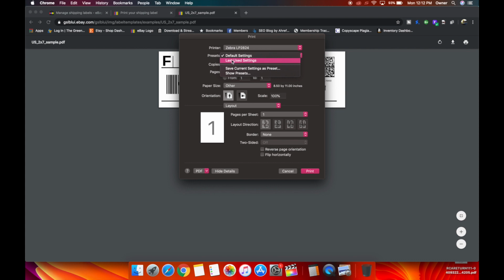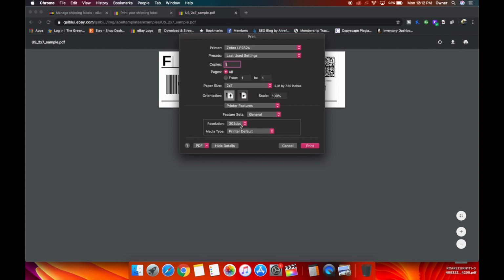Here you're going to want to click last used settings, because that will save the settings from your previous use, and it'll pull it up as 2x7. And where it says layout right here, you can drop down, go to printer features, and if you notice your printer is printing very light and you want to turn up the darkness, you can go to this drop down, printer settings, darkness. You can turn your darkness up. I'm going to turn it up to 15, and you can turn your speed up or down. If you notice yours printing light, you might have to play with the settings a little bit.